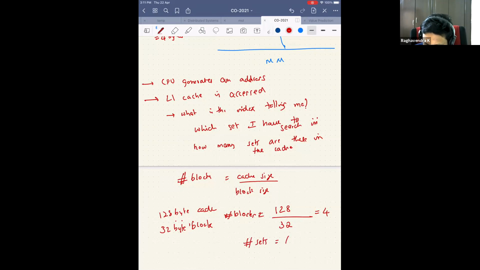Number of sets is equal to number of blocks divided by how many blocks you are clubbing to make a particular set. So this is the associativity. Now I am clubbing 2, so it's 4 by 2. So the number of sets is 2. Did you understand this? Yes, sir.